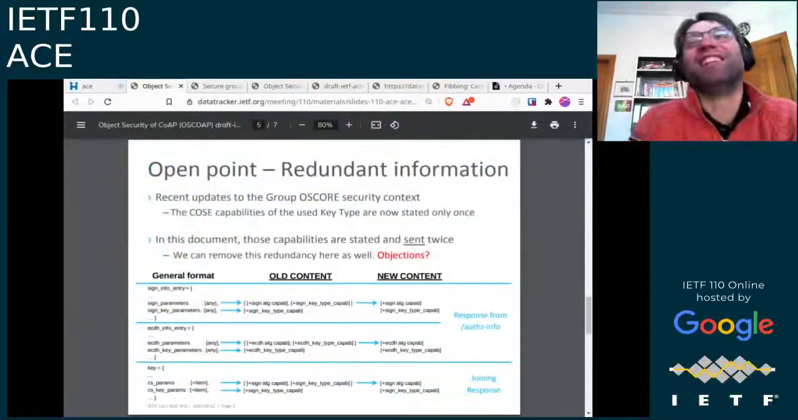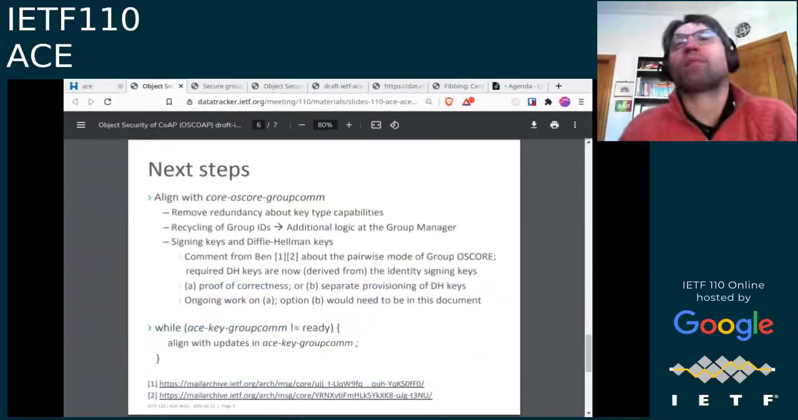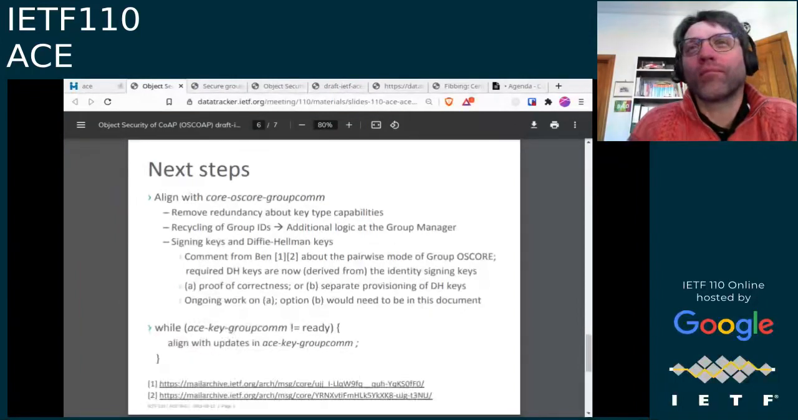Great, with pleasure. Okay, next slide, which should be the last one, I think. Next steps. It's mostly aligned with upcoming things that were discussed already this week. Again, in the group OSCORE document, one is the one I've just mentioned, killing the redundancy on the repeated information on the key type capabilities.